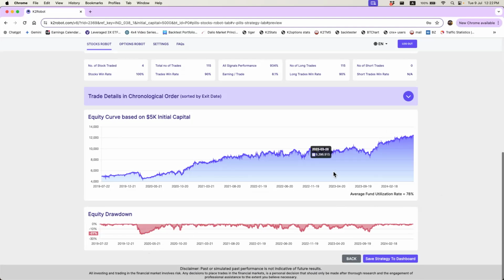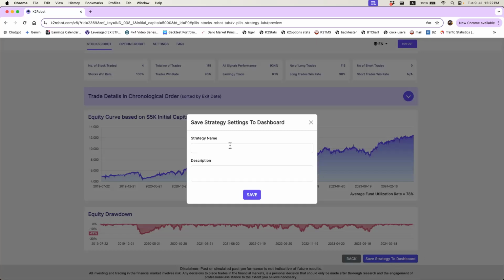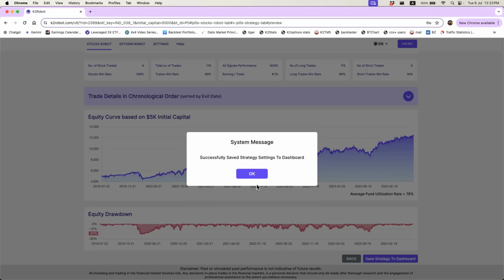Now, if you're happy with this performance, you save the strategy to dashboard. What's the strategy name? We call it Follow Warren Buffett, with the description Follow stocks of Warren Buffett. You click save. It's telling you that it has saved the settings to dashboard.